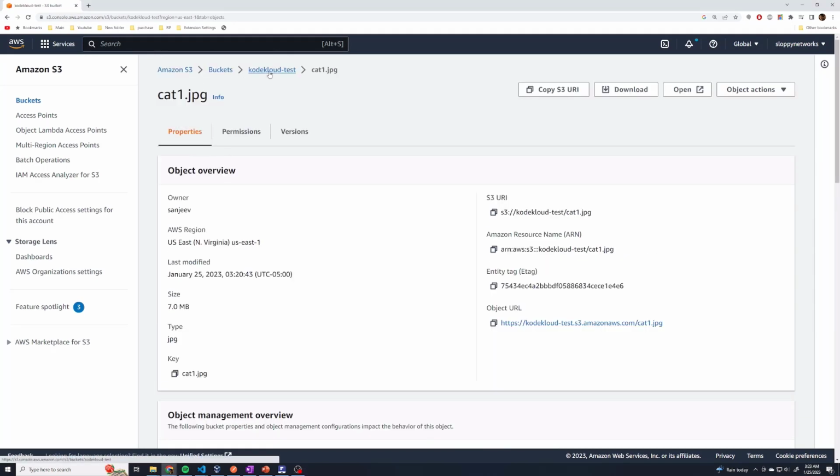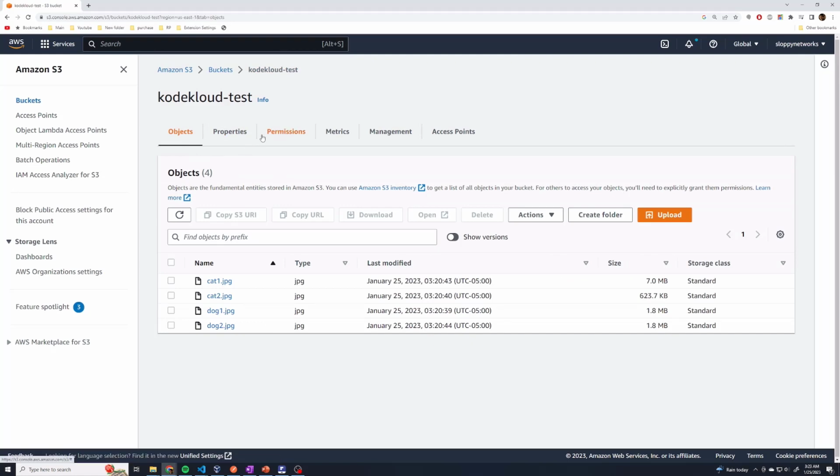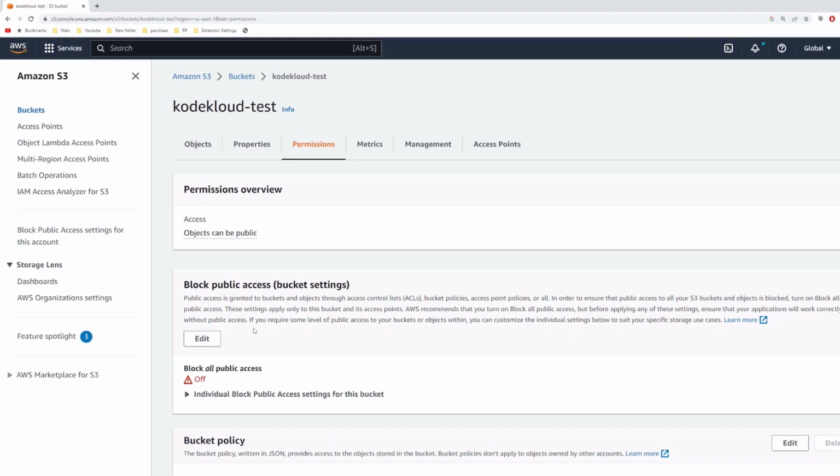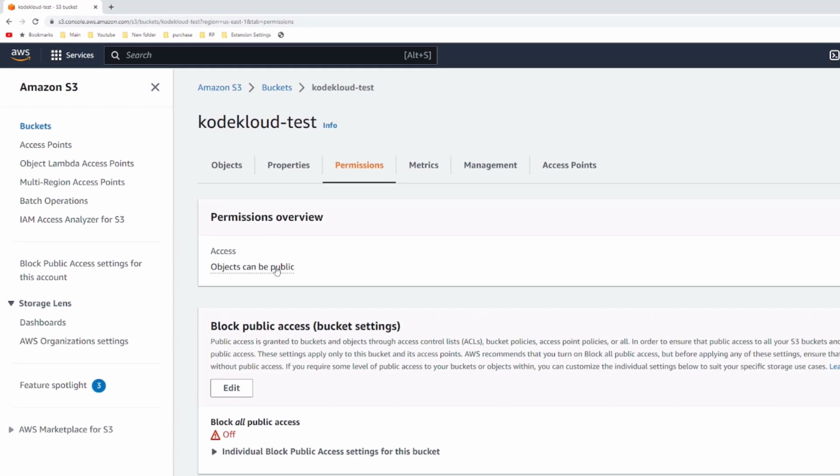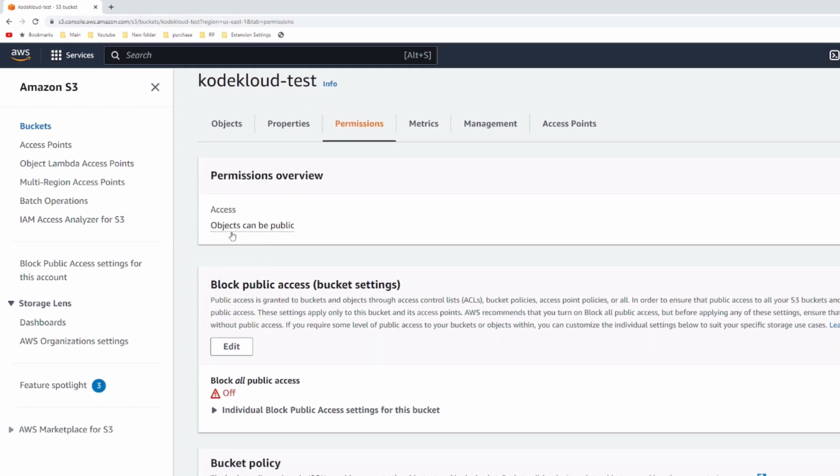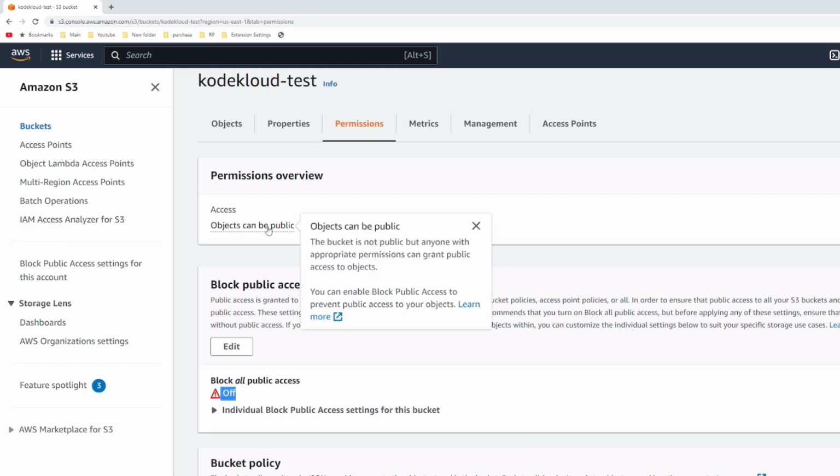And we'll go back to the bucket, and we'll go to permissions. And if we take a look at the permissions overview, it says access as objects can be public. So that's a little bit weird, because we did turn everything off when it comes to all of the permissions and the access lists and things like that. So you would think it would be public, but if we just hover over this, it says the bucket is not public, but anyone with the appropriate permissions can grant public access to the objects.